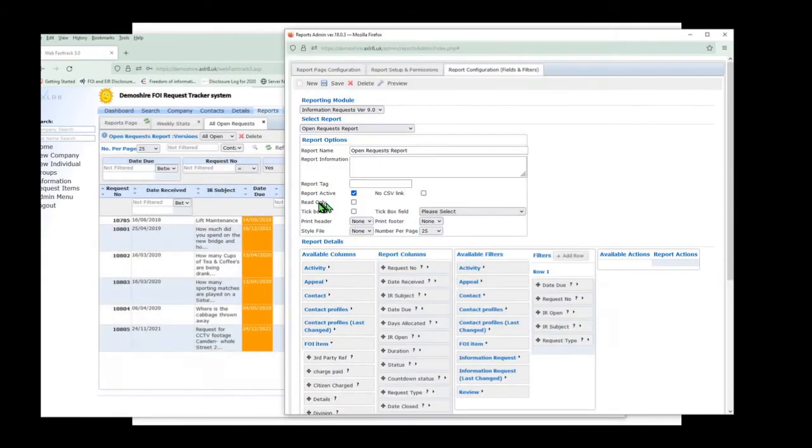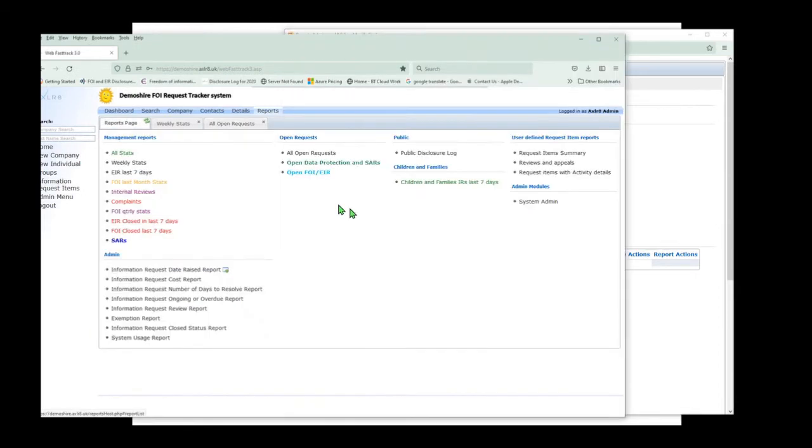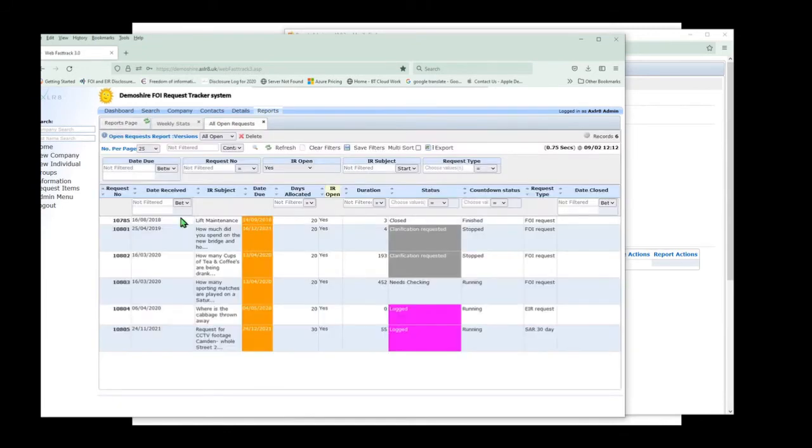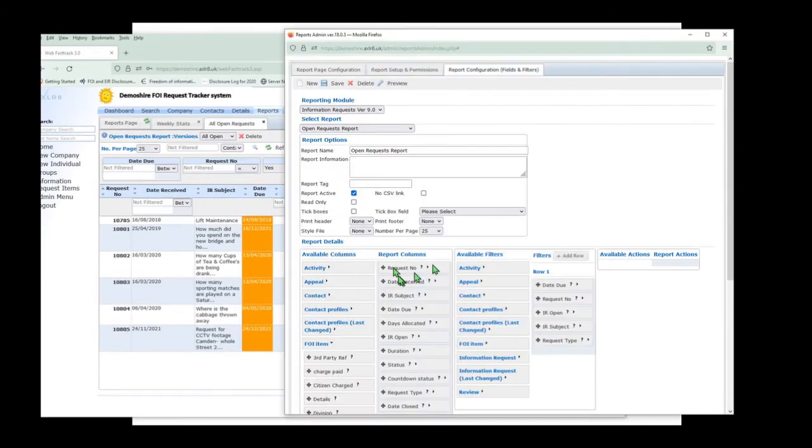So just to summarize, we've got a report which is in a group on the reports page, which we can find here. It's this report, all open requests. In addition to that, we've got various columns, and we've picked those columns down here. So we've created a report and named it Open Requests Report. Obviously, we can change that name quite easily. It's presented on the reports page.